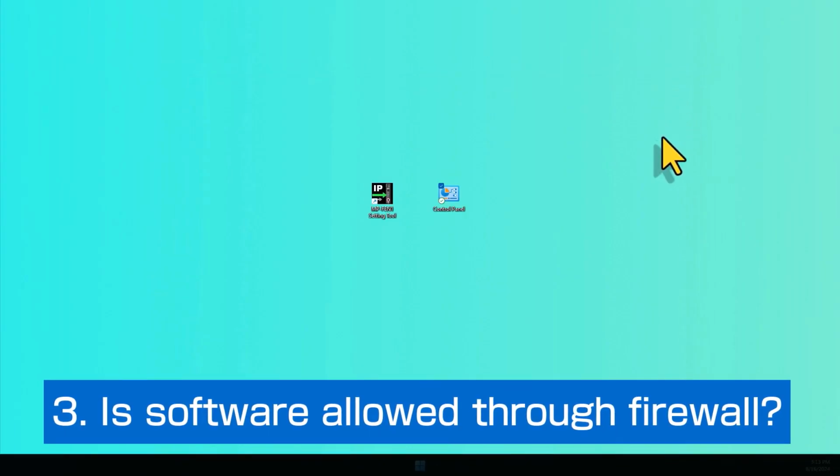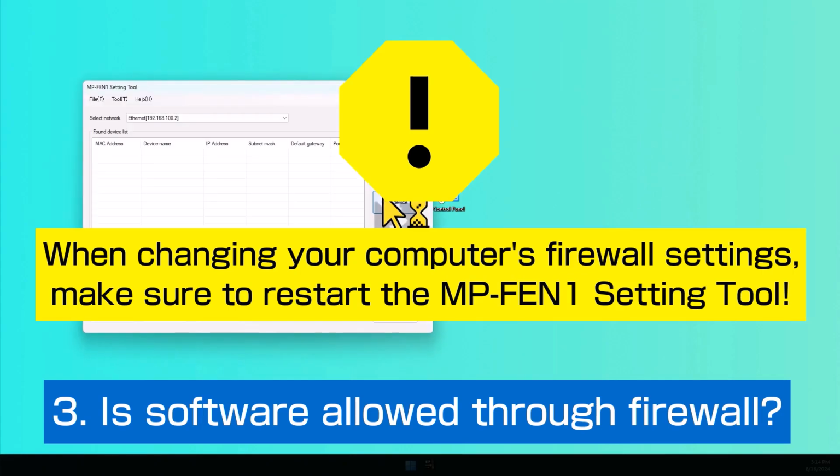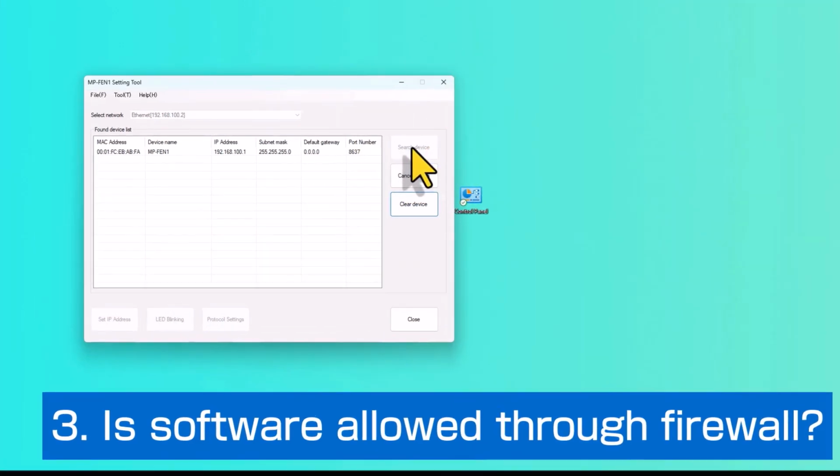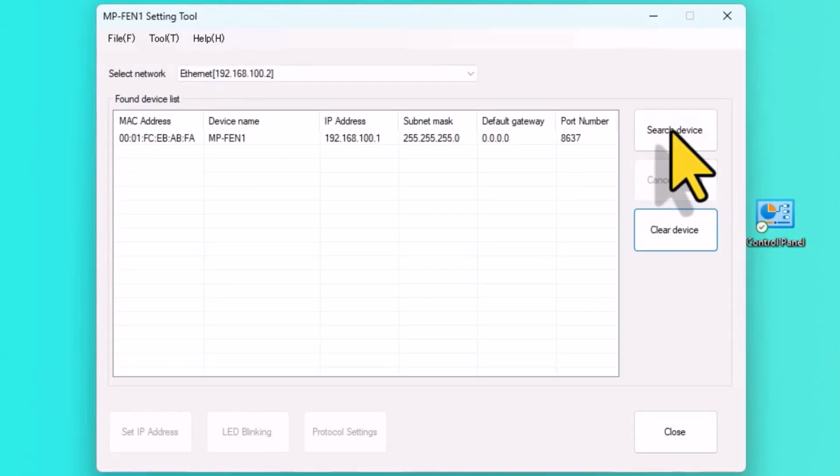If you still have the MP-FEN1 Setting Tool open, please exit out of the software and reopen it to allow the changes to take place. If you still cannot find the MP-FEN1, there's likely other firewalls in place, and please reach out to your network administrator.